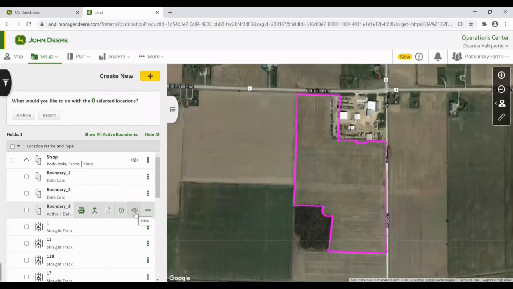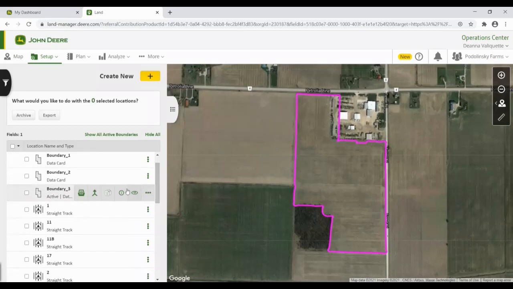And I mean, I can tell it's an old boundary because we've expanded the dealership into the field, and this was created prior to that expansion. But I'm going to let Brad do the cleanup on this. I'll just show you how we can. So while we're on this, if you hover over boundary number 3, there's some other icons that show up. So I could archive it.